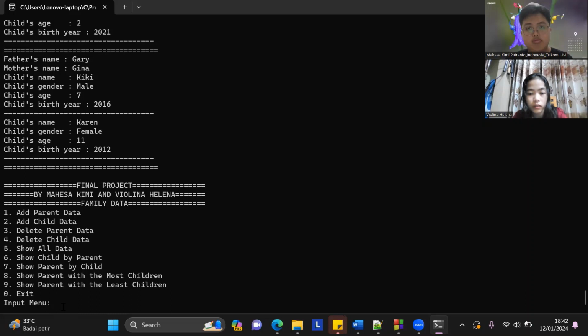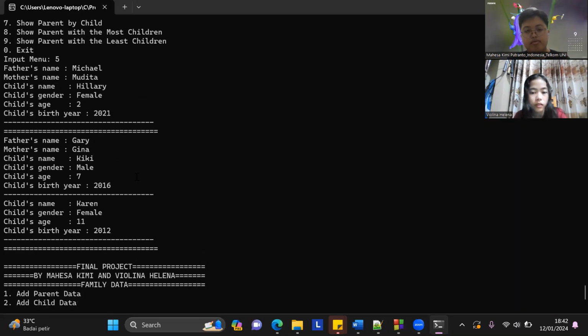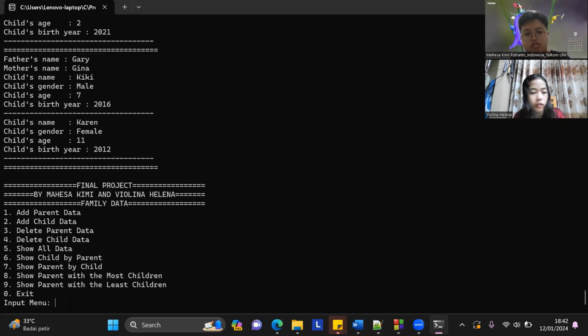Next is the delete parent data. So to delete parents' data, we also use delete last. And if we can see the list here, according to this list, the deletion process will remove Gary's and Gina's data first, and then Michael's and Mudita's data because Gary's and Gina's data is last in the list. So let's try number 3, delete parent data.